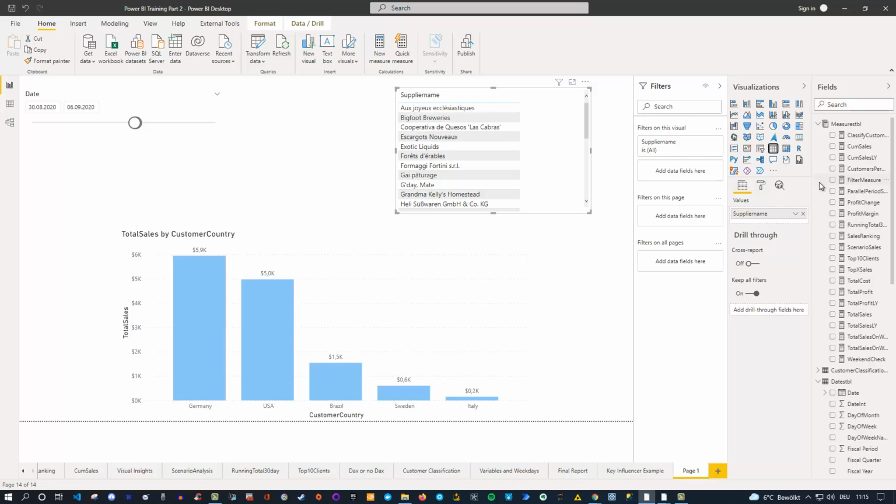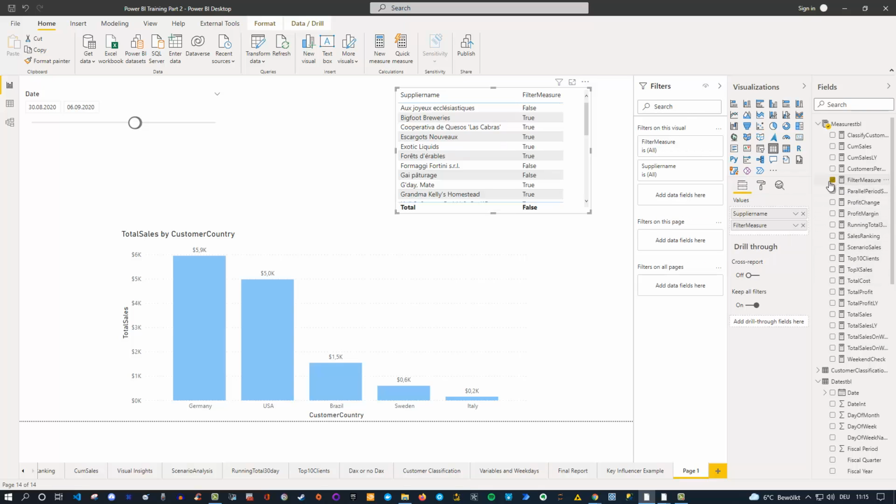Now let's actually check this is empty, what we've created. So the filter measure here, check this box and add it to the visual. And now you see we got trues and falses. And true, for instance, for big food breweries, as well as for the next one, as well as for escargot nouveau, and so on. And all of them who return true are actually the ones who do not have any data in the sales table for this specific period we currently have selected.